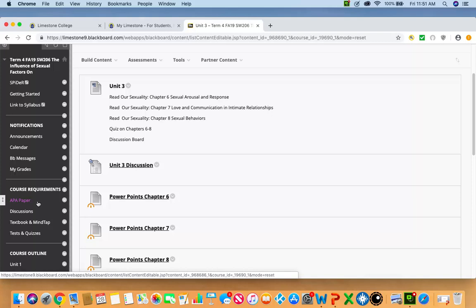Your textbook in MindTap, you'll have access to that on the Getting Started page. And I will send an announcement out letting you know that it's there. Your tests and quizzes, when you click on that, that's going to open up where you're going to take all your quizzes, your study guides for the midterm and final exam there. And then, of course, your course outline. So this is going to give you an idea. This is going to assist you with being successful with this course.